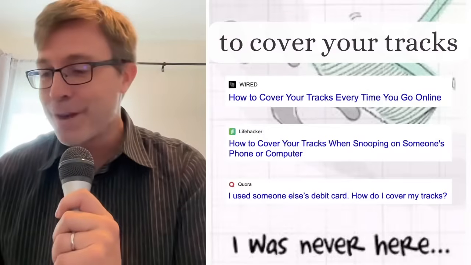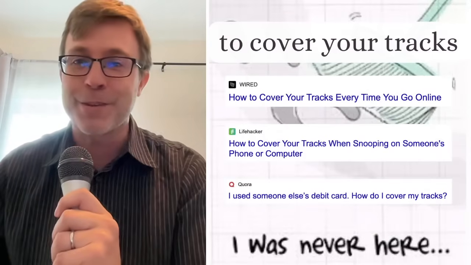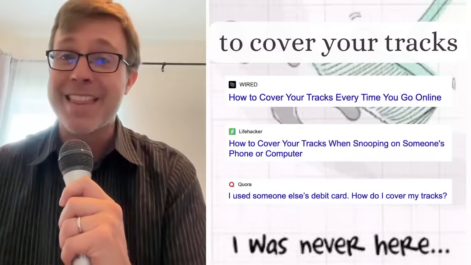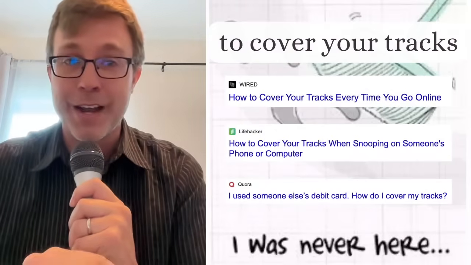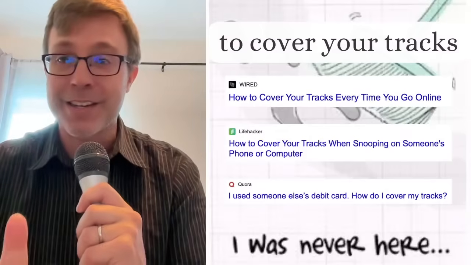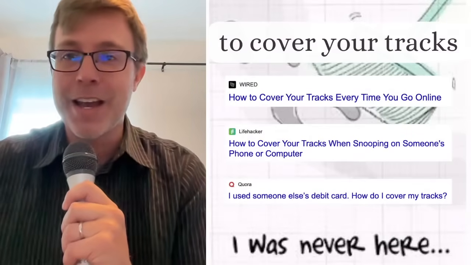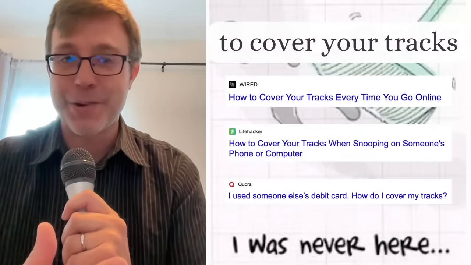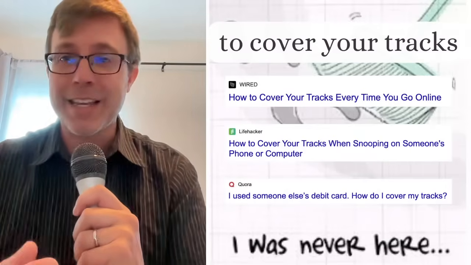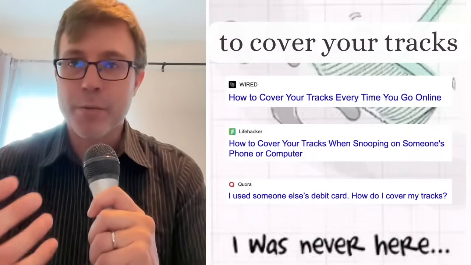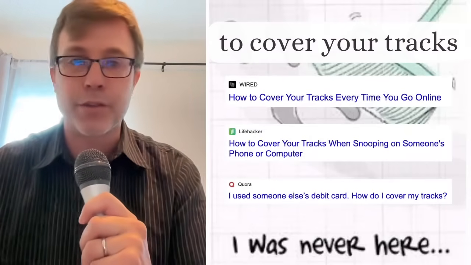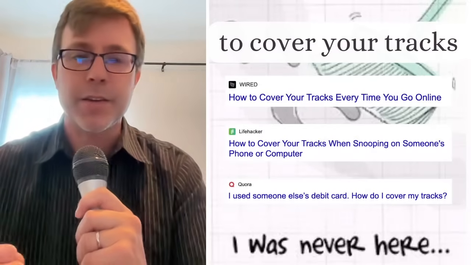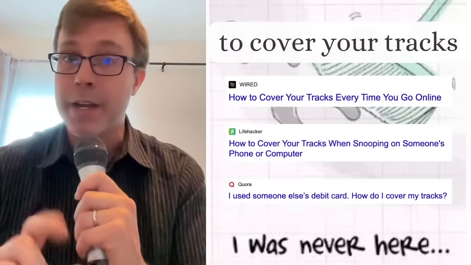The next one, how to cover your tracks when snooping on someone's phone or computer. Okay, so when you're snooping on someone's phone or computer, that's probably not a good thing. But I imagine if somebody's doing that, then they would want to cover their tracks so that the other person doesn't know. And that last one, I used someone else's debit card. How do I cover my tracks? So you can see that just based on these headlines, we're using this phrase related to technology, the internet, and trying to conceal some evidence and hide it, and you're trying to cover your tracks.